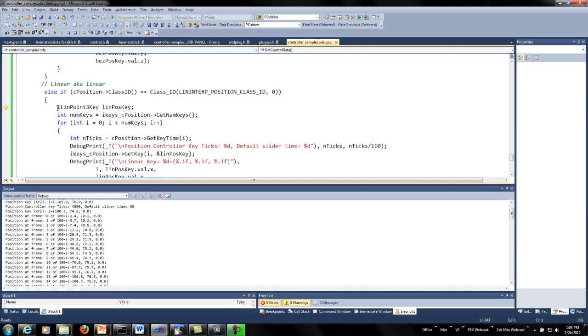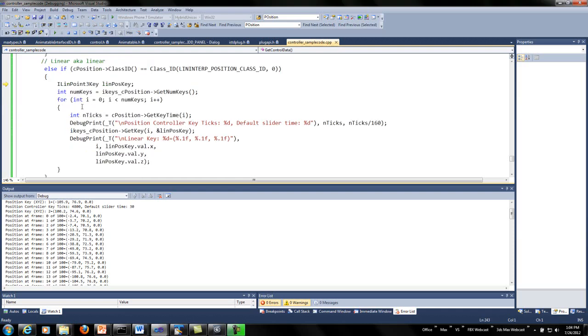And so right off the bat, you're going to see, oh, there's another specialized interface. In this case, it's called ILin3Key. So there's a specialized interface for holding the values of these keys as well. So what I'm going to do is step over that. I can get the number of keys. I go back to the interface to get the number of keys.